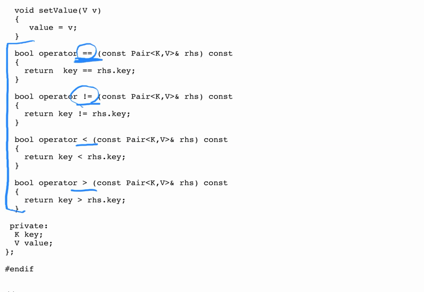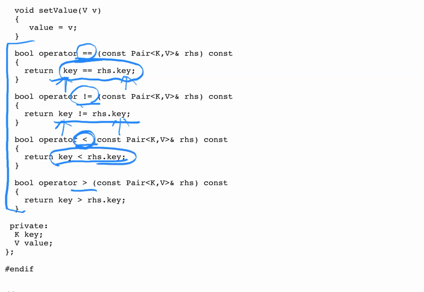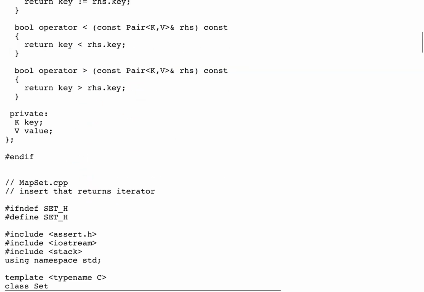So we can see that when we compare two pair objects, we compare their keys. If two pair objects have the same K, then we see these two pairs as the same. We don't care about the values. We only compare Ks. Also for not equal, we compare Ks. And for less than, we compare Ks. If one pair object's K is less than the K of another pair object, we say this pair is less than that pair object. So for greater than and less than, we compare keys. That means when we compare two pair objects, we only compare their keys. Okay, this is the pair class template.